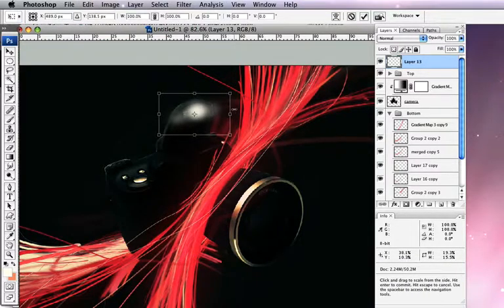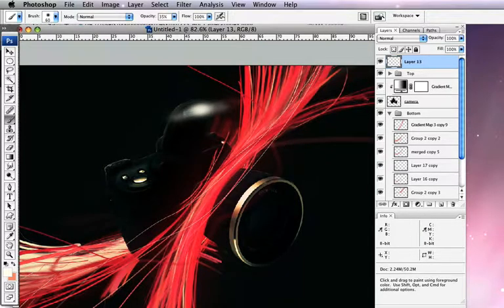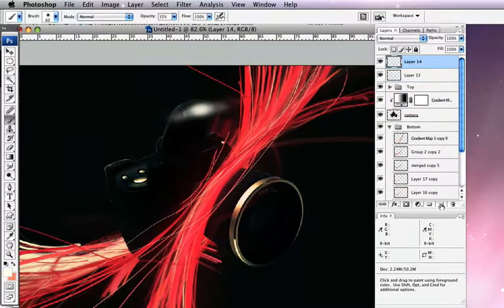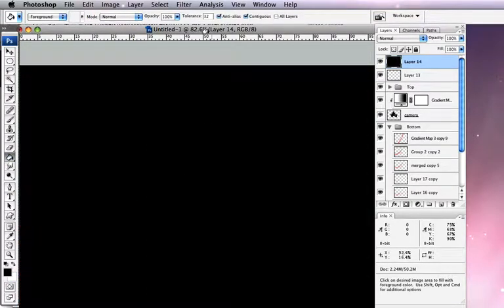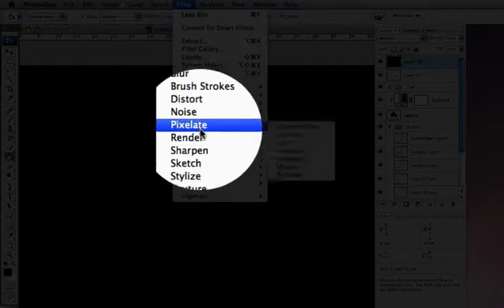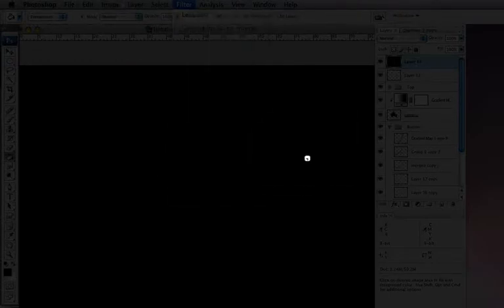And transform it. And hit enter. And then we're going to go add our lens flare, and then we're going to apply a color gradient overlay to that layer. So I'm going to create a new layer. I'm going to fill that with black, like so. I'm going to go to filter, render, and lens flare.